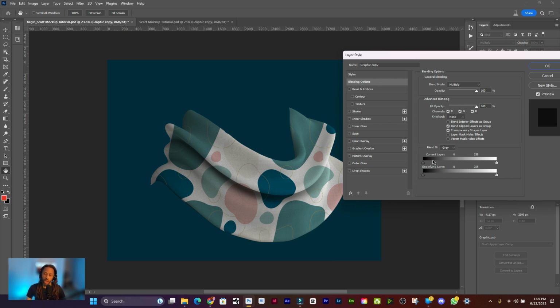And so for that, we have Blend If current layer or Blend If underlying layer, which means the layers that lie under our graphic layer. So we want to remove it from the dark parts. You'll see these blacks and grays over here, and we have light grays and whites over here. I want to remove it from the dark places of the scarf, so I want to click and drag that. But of course, that's looking a bit harsh.